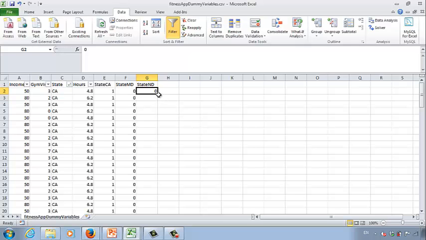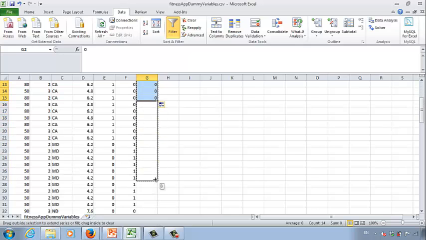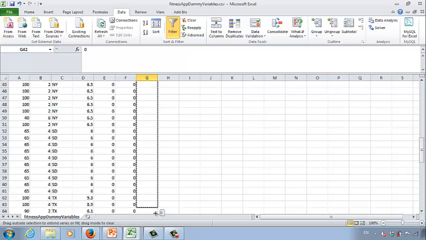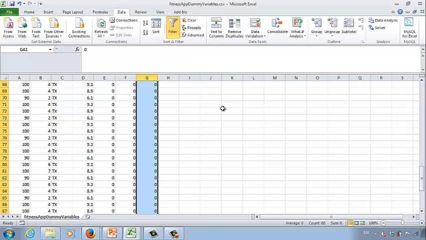Yeah. And then drag the autofill button to G31. From G32, we type in 1 and then drag the autofill button to G41. What about G42? 0, right?